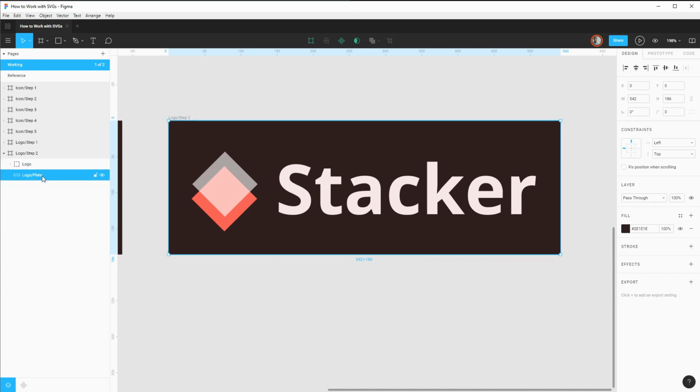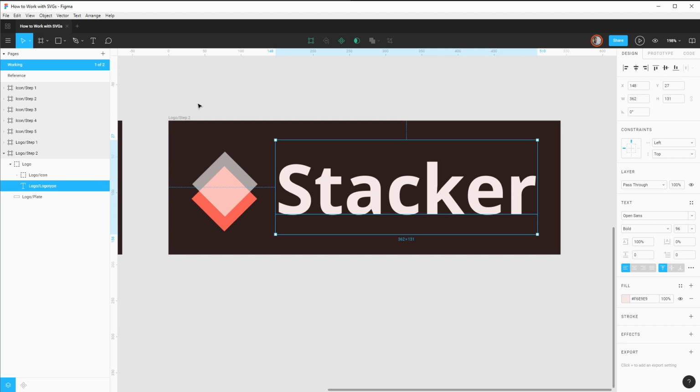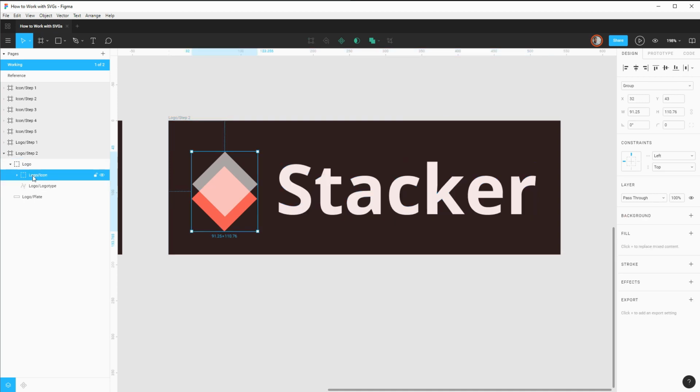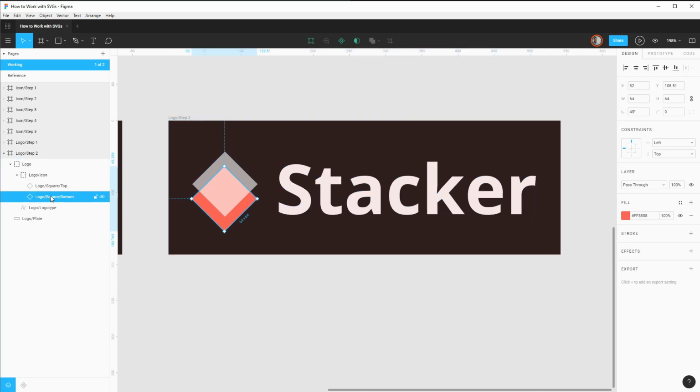The first thing we can do is take our logo type, and I'm going to hit Control or Command E to vectorize it. So that turns this into a path. Next, let's turn our attention to the logo icon. And right now we have these two shapes with the opacity.